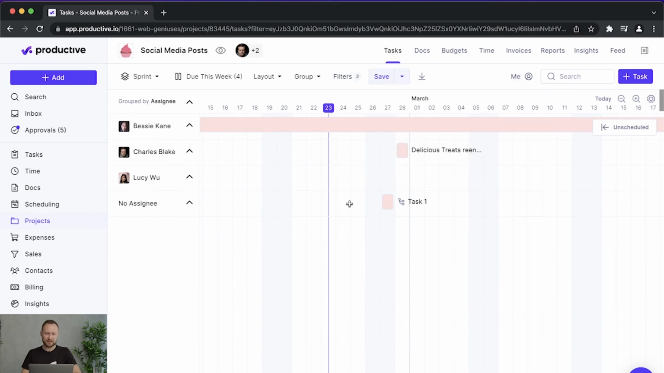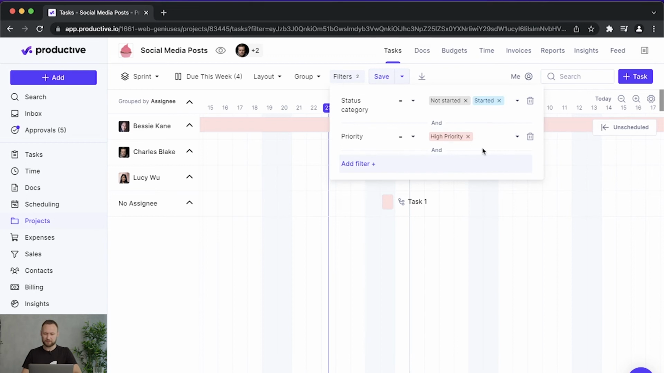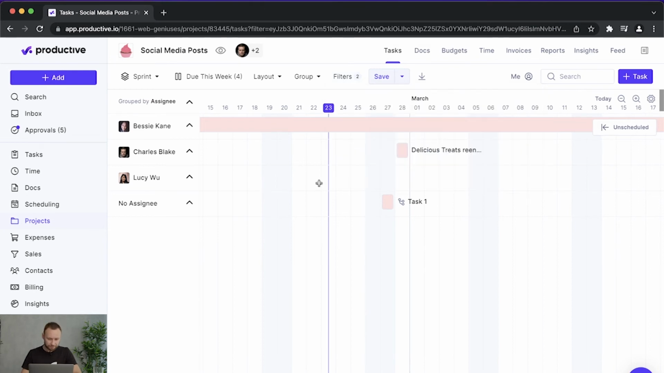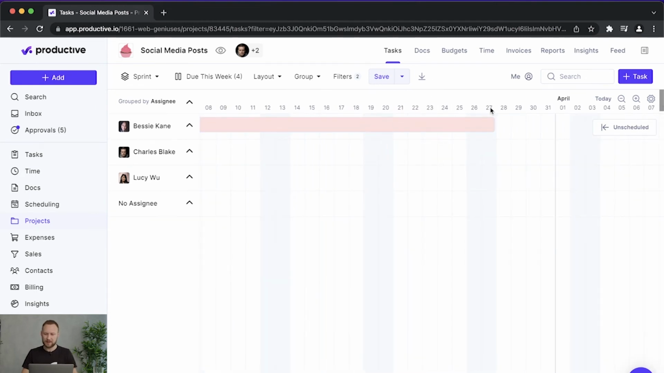So now I'm looking at tasks that are really important because they have the custom field of high priority assigned to them. Looking at here, I see that Charles needs to deliver this task on the 28th. Then there's a task that's unassigned, so I should probably assign it to someone. And then Bessie has to deliver this task up until the 27th.